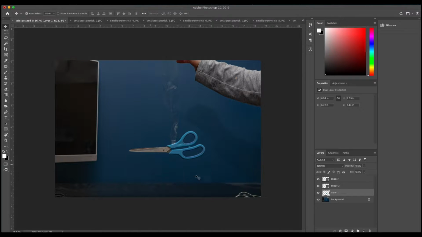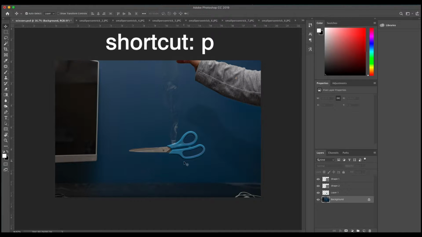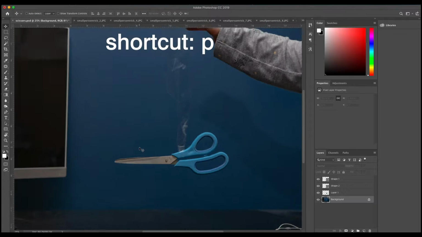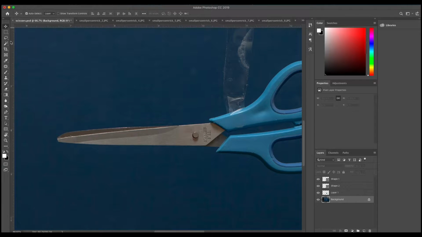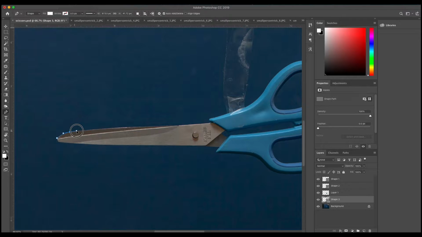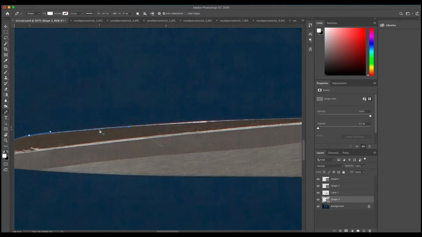So let's go ahead and cut that out. You're going to need the pen tool. If you want a shortcut for this, it's P. Hit the P key on your Mac and get started. Now this part, I'm going to forewarn you, you have to really kind of enjoy doing this because it's tedious. There's no other way to cut this out other than to use the pen tool.